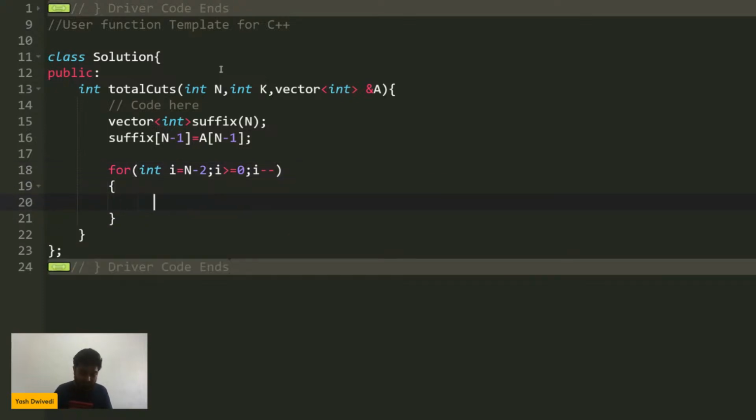And what will the suffix store? It will always store the minimum. So suffix of i is equal to minimum of suffix of i plus 1, comma, a of i. So I'm always going to take the minimum in the suffix part.